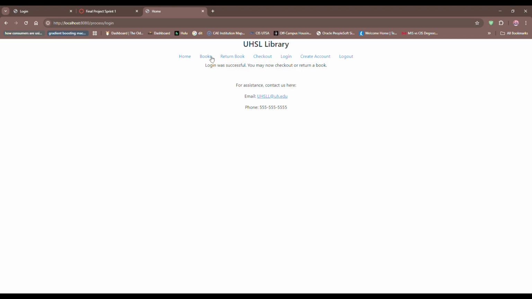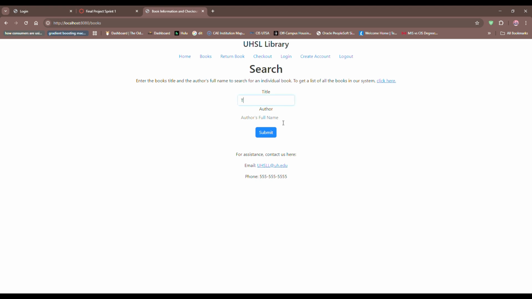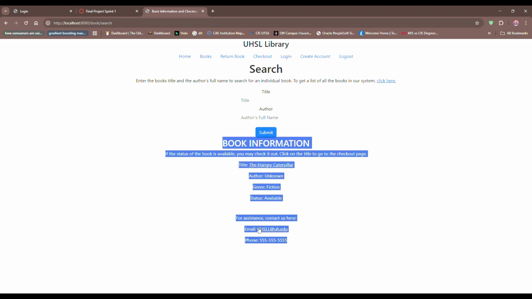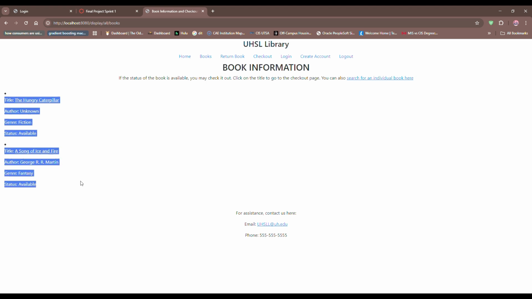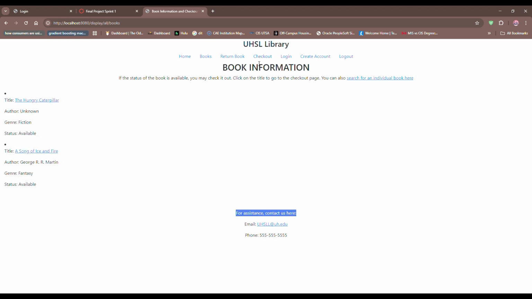So after you're logged in, you can go to books and search for a title, for example. And well, you actually have to put the author's name as well. So let me do that real quick. And then once you do that, it'll render the book information here for the specific book that you were searching for. Now, if you want to get a list of all the books, you click up here and the books will populate onto the page. Right now we only have 2 in our database, so that's why you only see 2 here. If you add more, it'll just keep going until all the books are filled here.